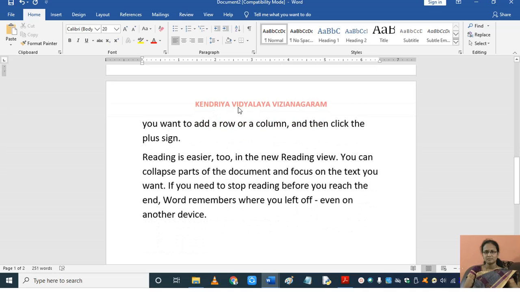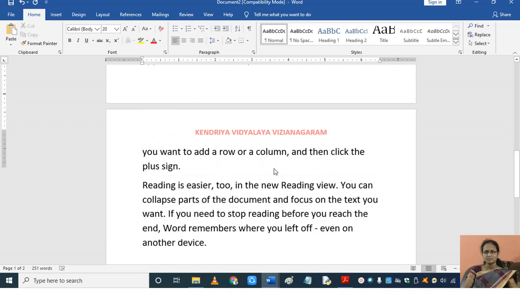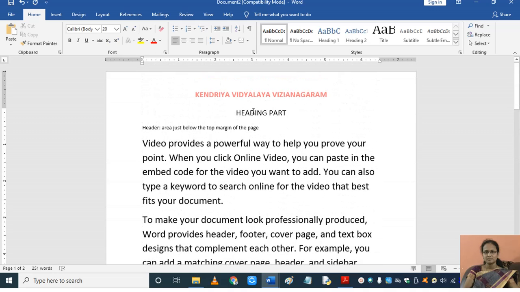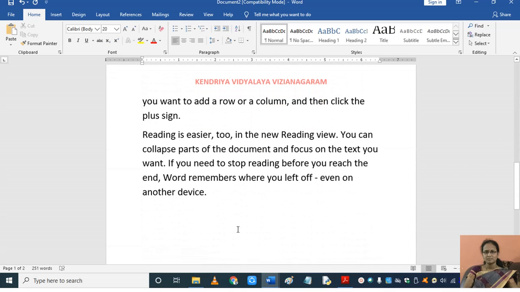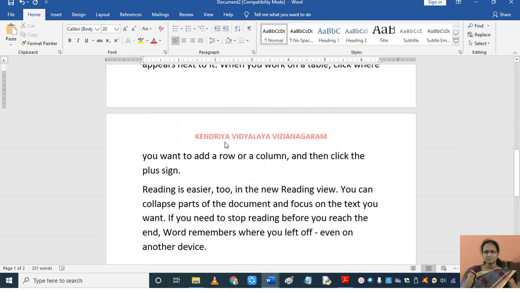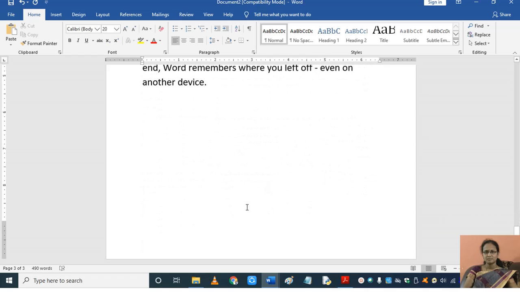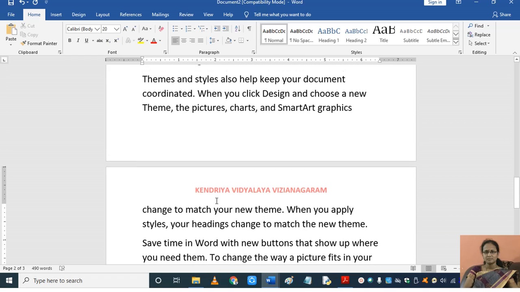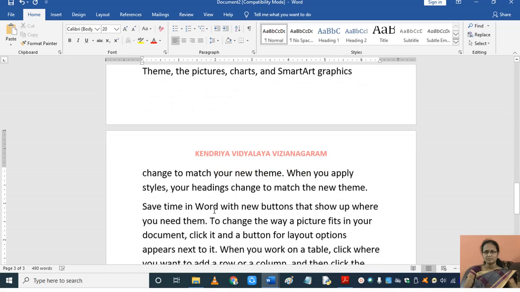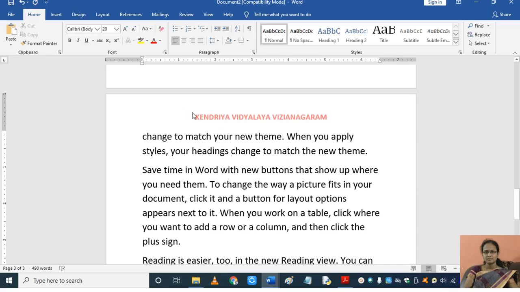Can you see that the heading is not repeated? What is the heading here? The heading part is not repeated on the second page, whereas the header part is repeated. Kendriya Vidyalaya Vijayanagaram is automatically appearing on the next page. If I again insert some sample text, this is page 3 of 3. This page 3 is automatically getting that header.